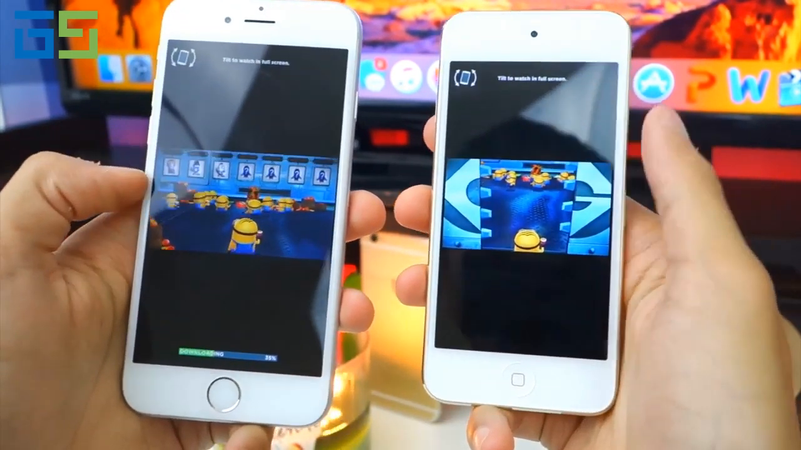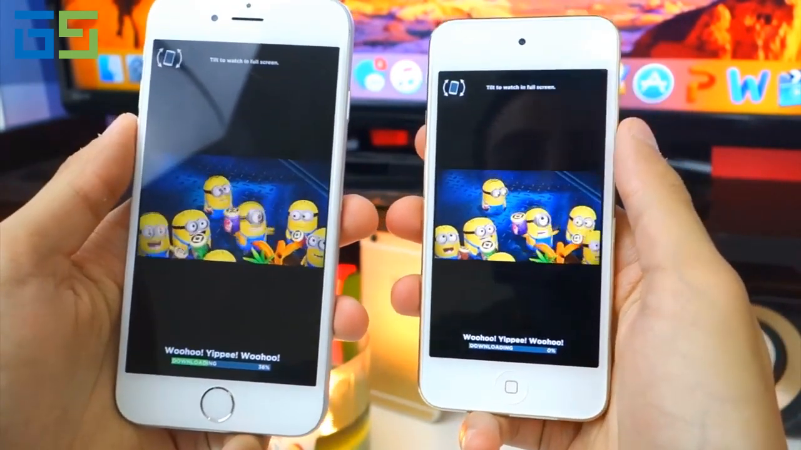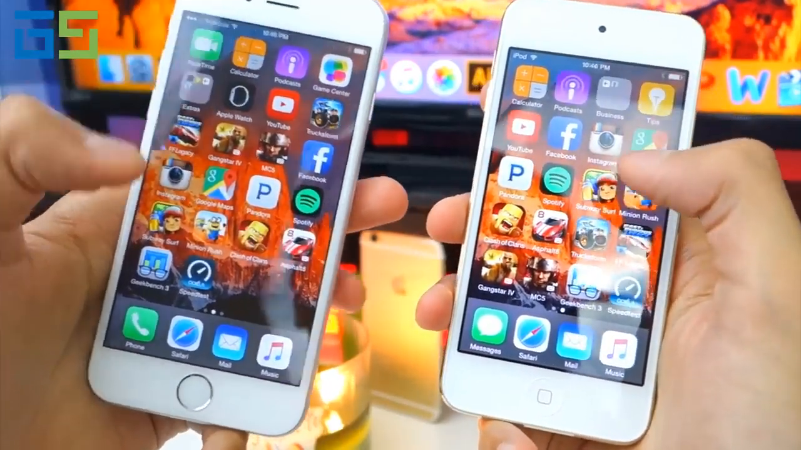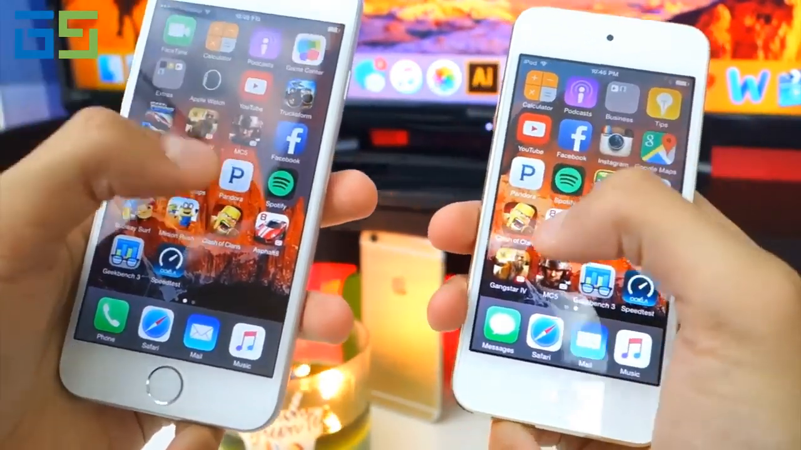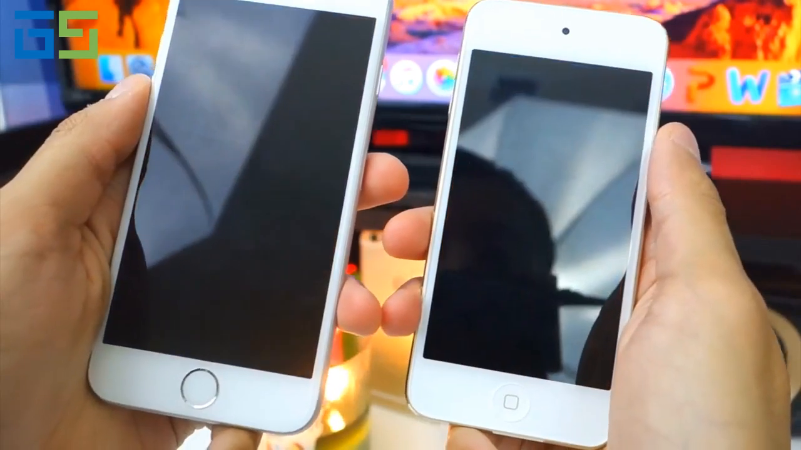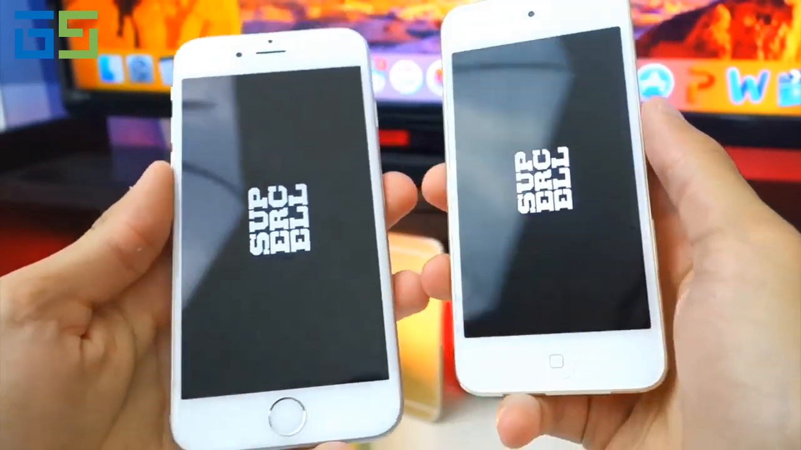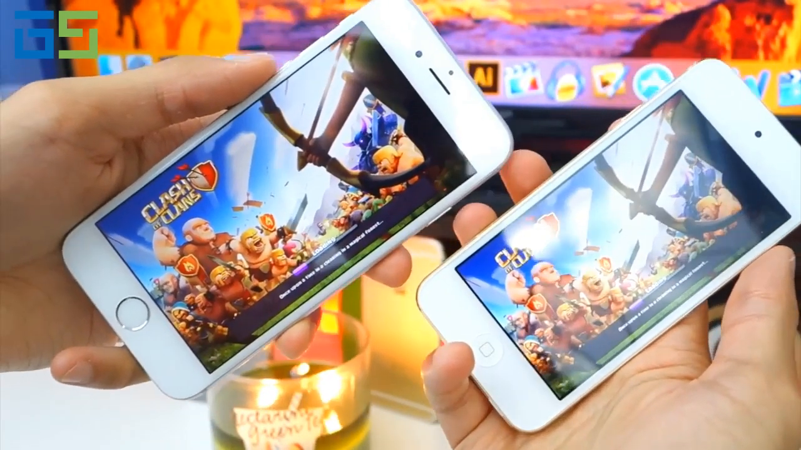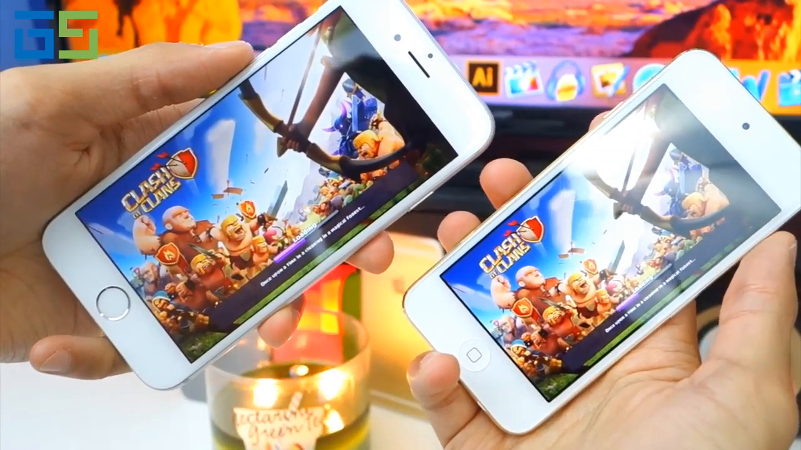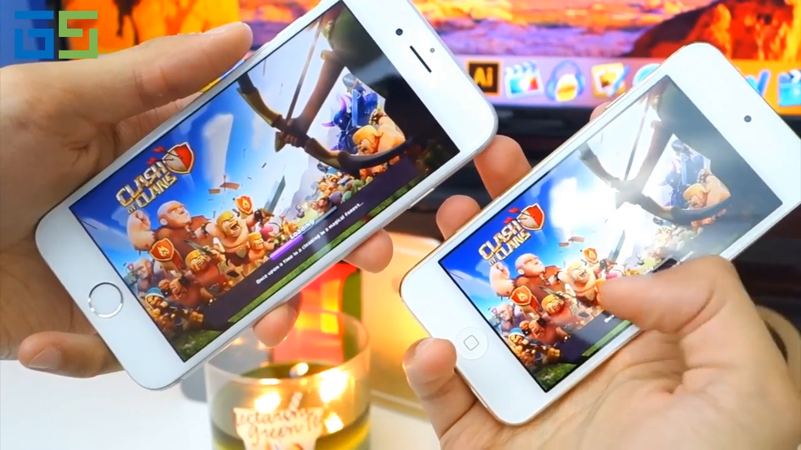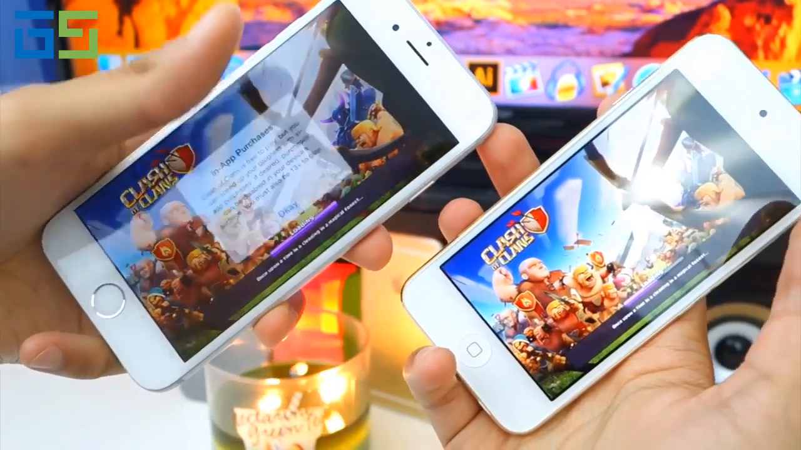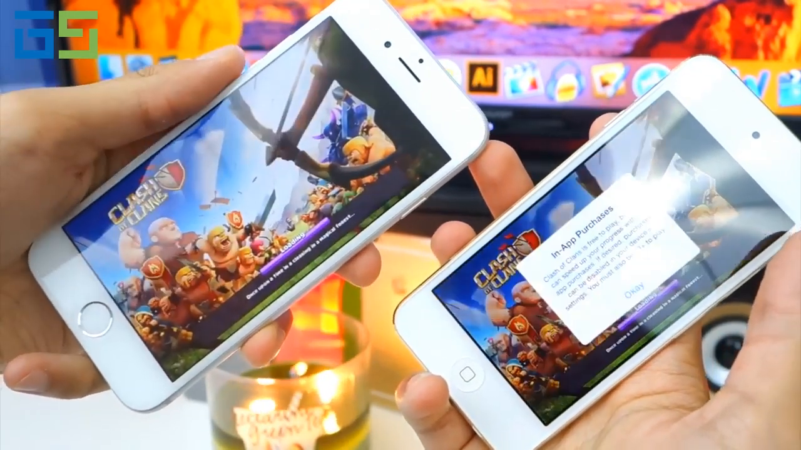Alright, and yep, the iPhone 6 is ahead. Now I know that many of you are big fans of Clash of Clans, so let's go test that out. So here we go. Alright, so looks like they're both the same so far. Going to wait a little bit more. It's loading right now on both devices. Looks like the iPhone 6 is winning. Yep, and the iPhone 6 did win.